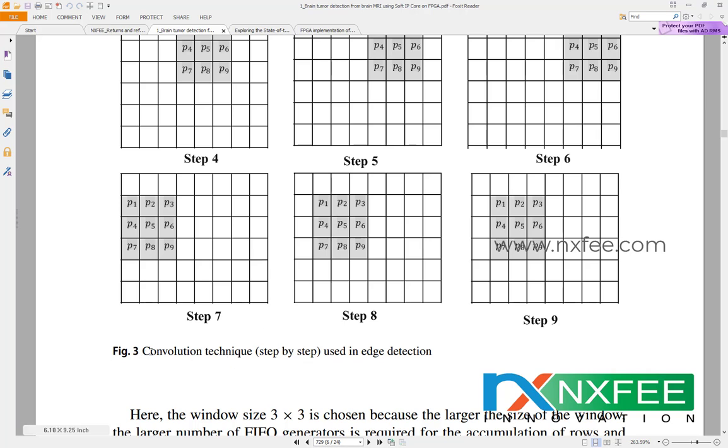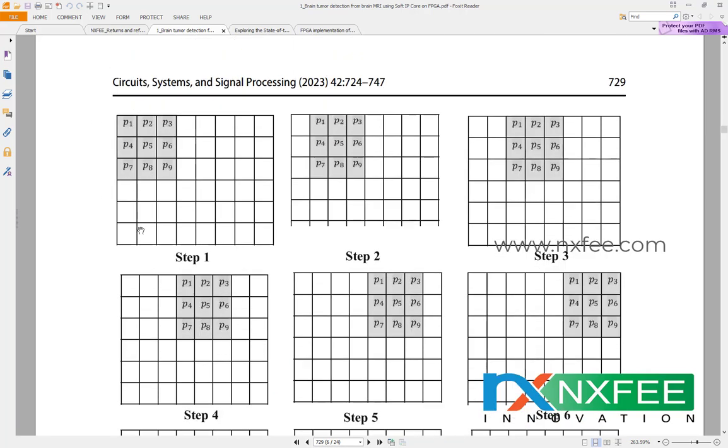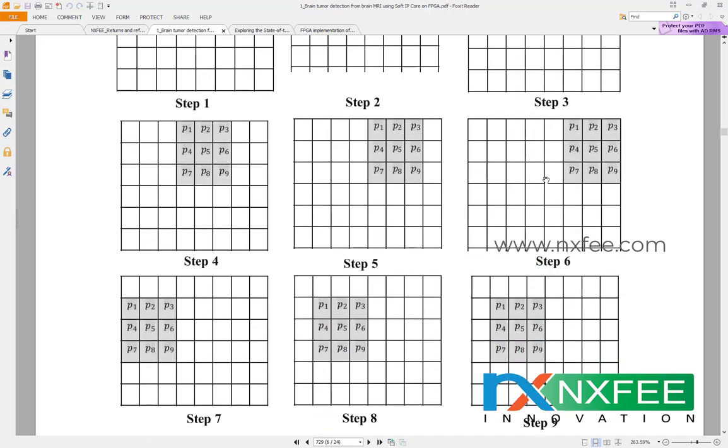Figure 3 shows the convolution technique step by step. Here they use an 8x8 image pixel example for reference and check it with a 3x3 tile size, P1 to P9. The 3x3 window moves with the stride 1 method, that means one column at a time. Step 1 starts from the 0th column, step 2 starts from the first column, and step 3 starts from the second column. Moving step by step like this, we cover the complete image pixels.